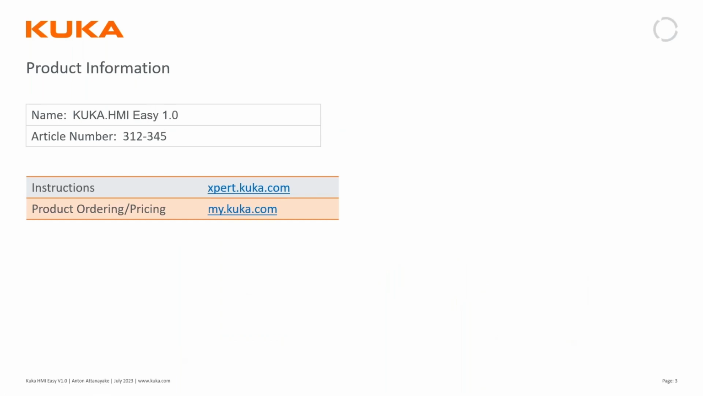The actual name of this is KUKA HMI Easy. This is the version 1. And if you ever want to get one of these, you have the article number. You can contact your KUKA sales rep, account manager, and get a quotation so you can purchase one of them. If you want to get more information, you can get the information by going to expert.kuka.com. So let me get there.